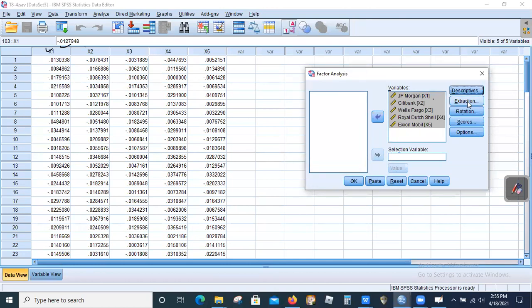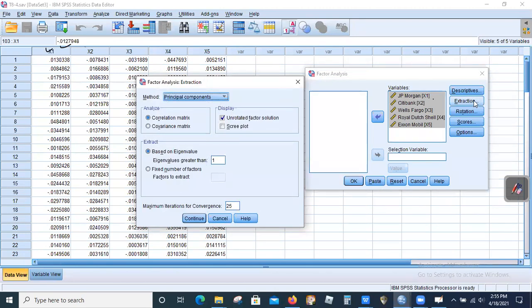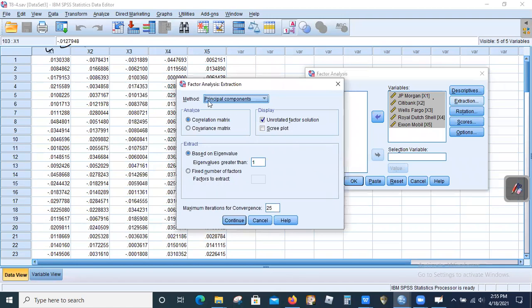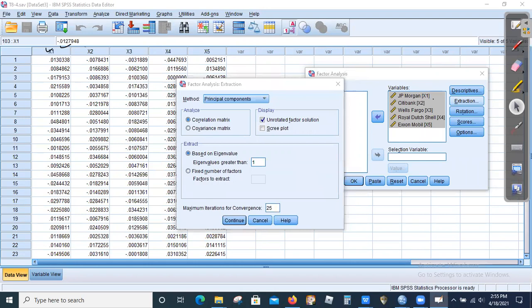Now I will click the next, which says extraction. If I click extraction, okay, a sub box will open. The first portion would actually tell me what is the method of running factor analysis, as you can see here, okay?